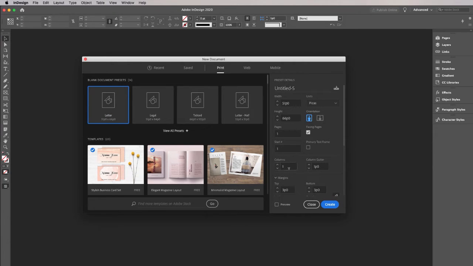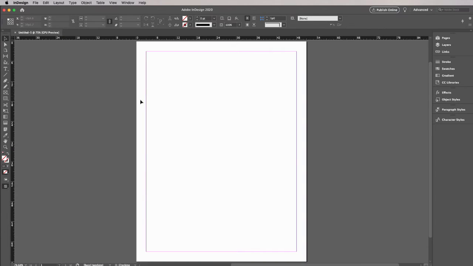I could actually create columns and things here, but I'm going to show you a better way to do it as far as I'm concerned. So I'm going to create my document. It has some standard margin sizes.